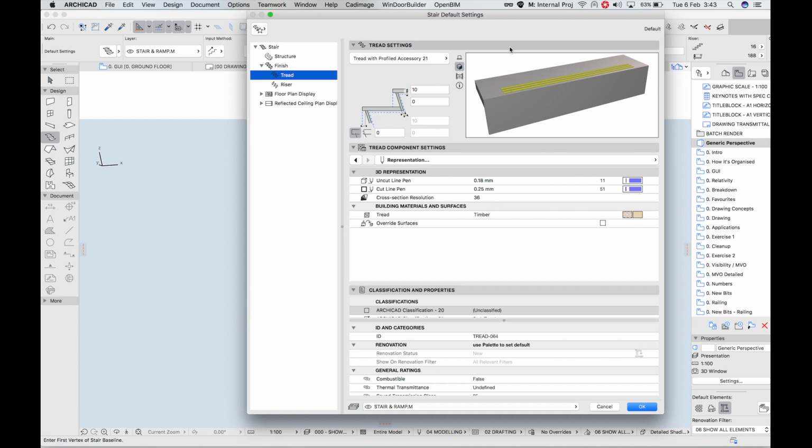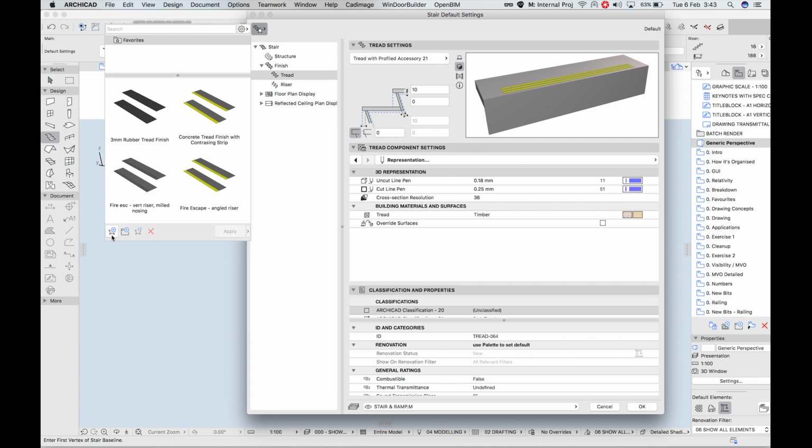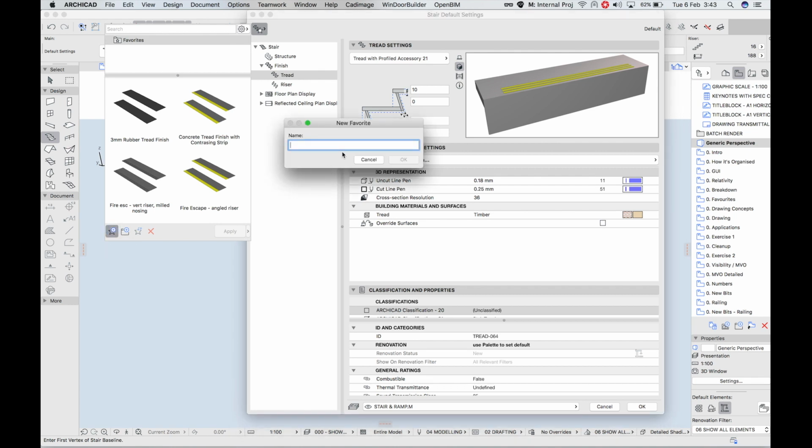Now, you can see that there's actually quite a lot of settings here, and it can be a bit confusing. So what you can do is just add to a favorite settings that you want to associate with the treads. Or we can just create a new favorite. Simply make your settings, click on the favorite button, and then click this little star button with the plus sign next to it. Give your favorite a name, and you're away. If you want to redefine a favorite, simply select it, and then click redefine, followed by apply.